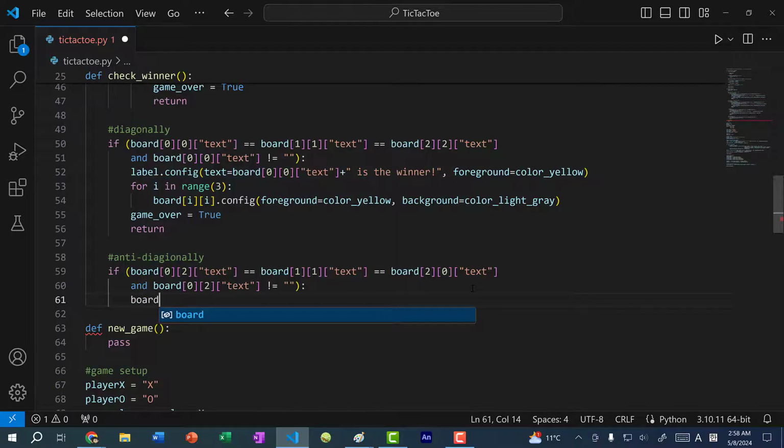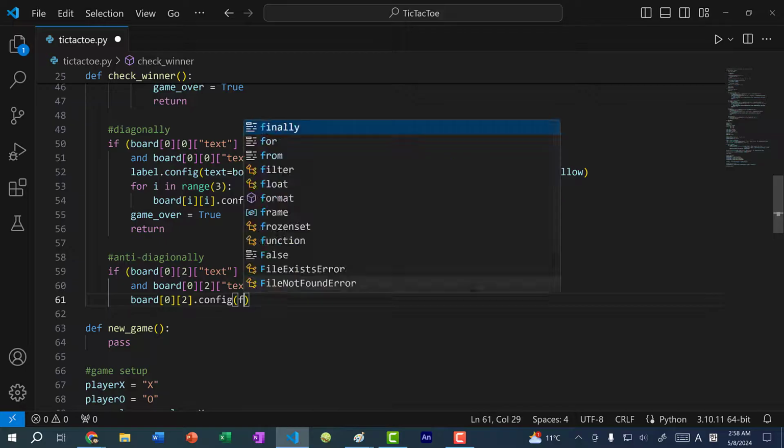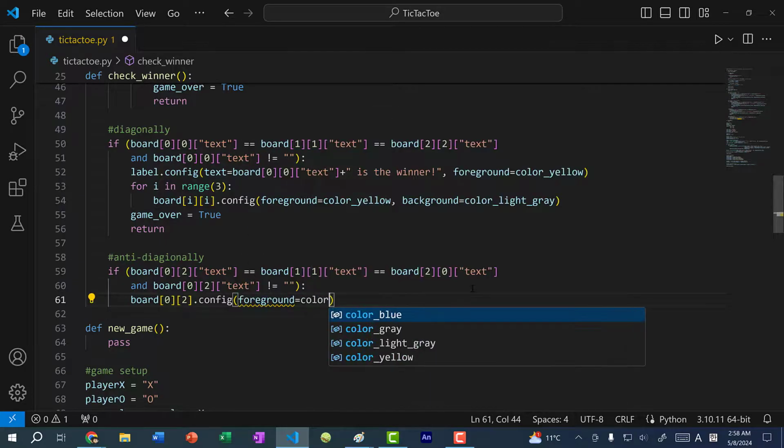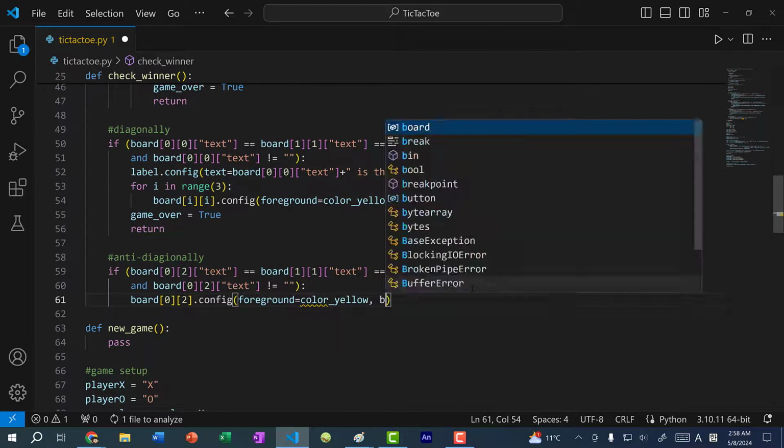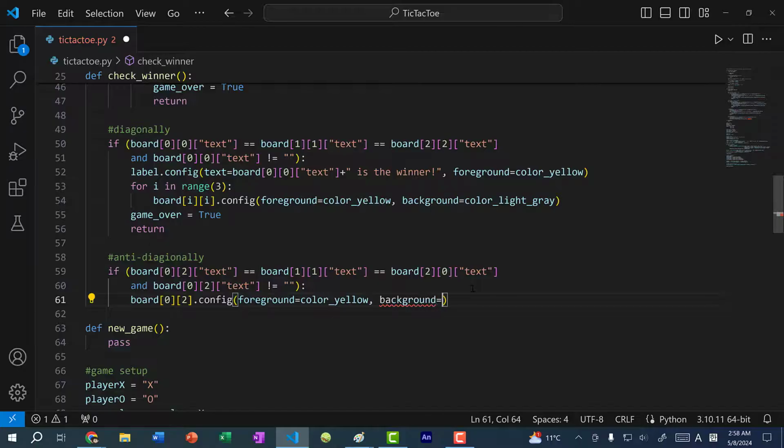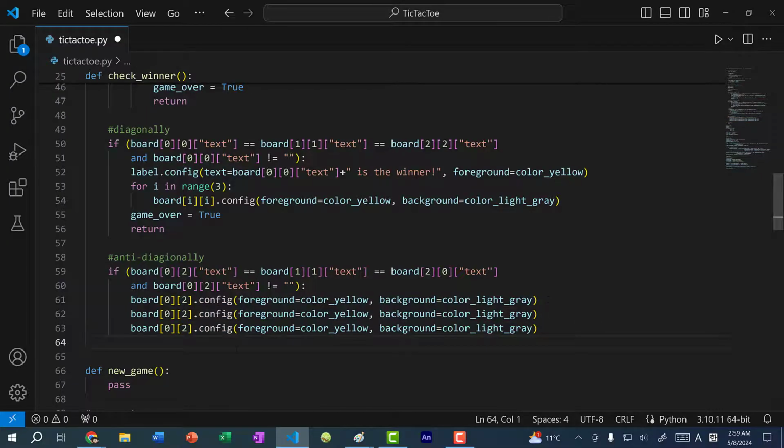So I'm going to do board 0, 2 .config. Foreground is going to be color yellow. Background is going to be color light gray. And I'm just going to copy and paste this. And let's change this one to 1, 1, and the last one to 2, 0.